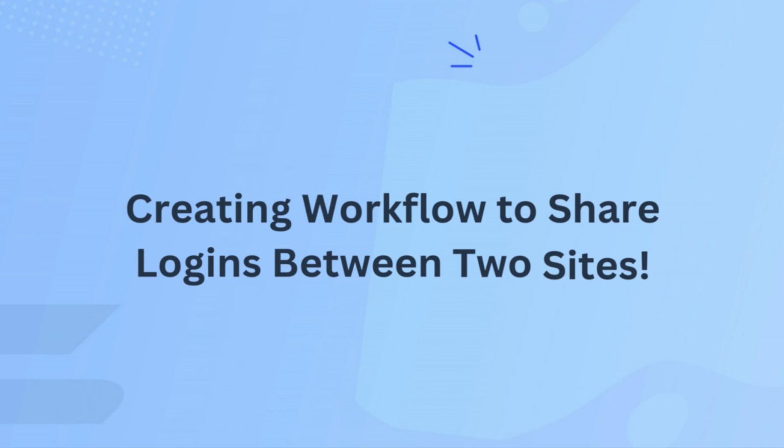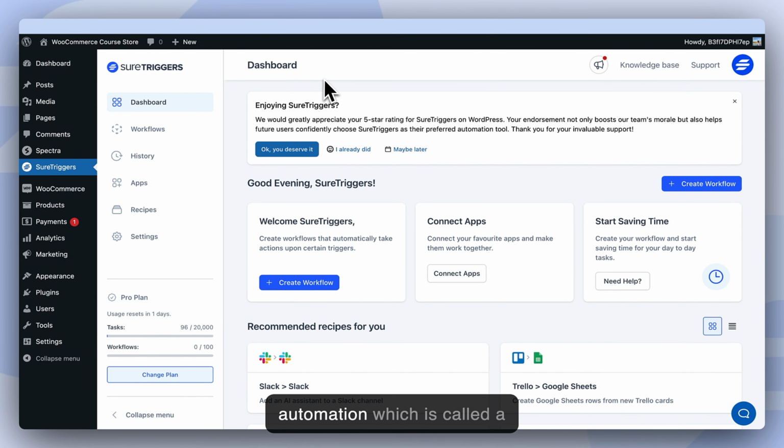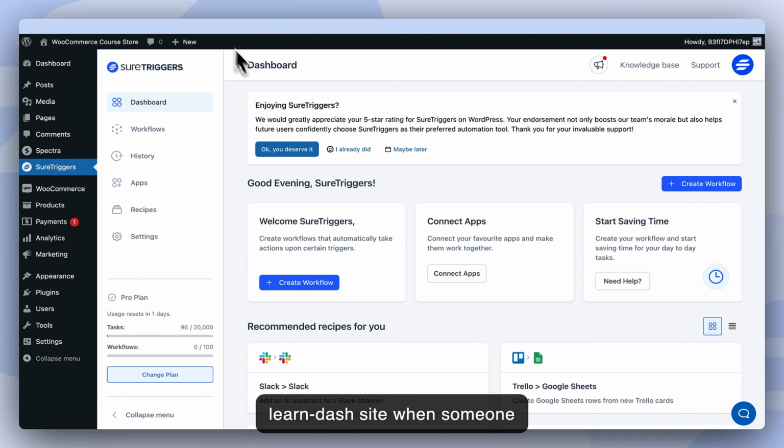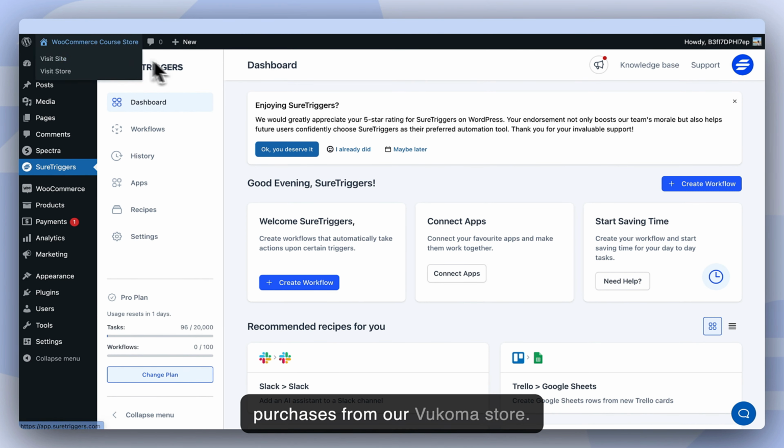Now coming to our process, what we want to do is create an automation, which is called a workflow in SureTriggers, that will enroll people automatically into a LearnDash site when someone purchases from our WooCommerce store. So this is going to be the automation or the workflow.